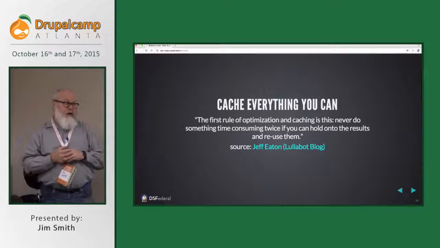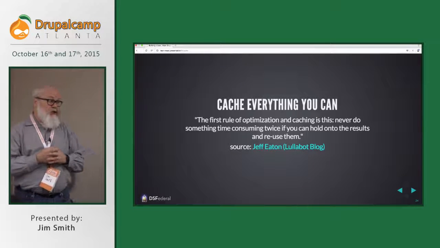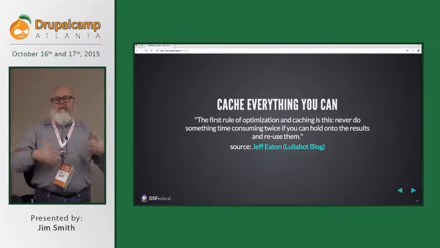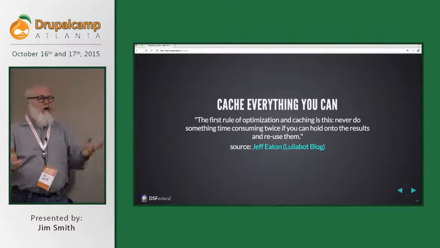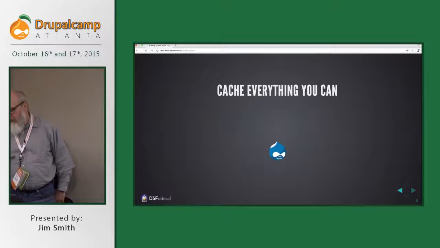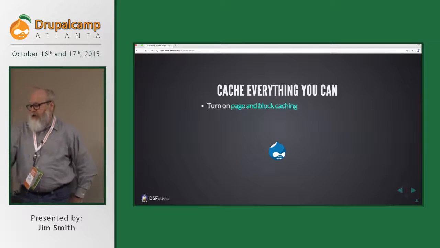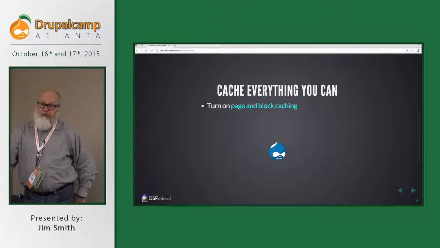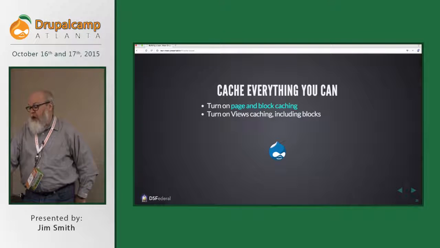So let's talk about caching. As Jeff Eaton says, why repeat something when you can cache it and reuse it? So we're going to cache everything we can by turning on page and block caching, which is part of core, and you're probably already doing that, but it's a good thing to remind.